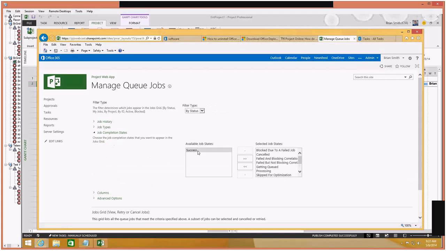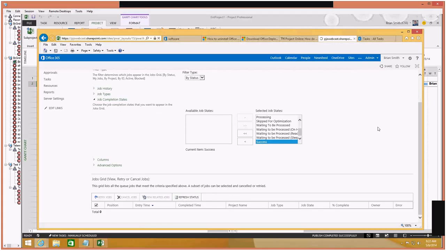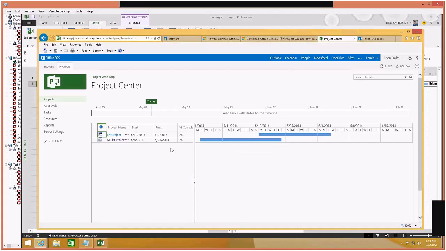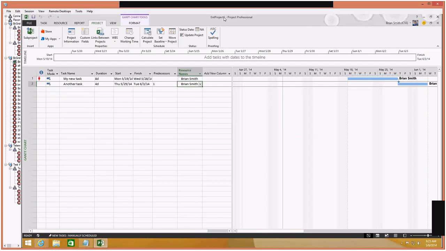It's too quick and missed all those jobs going through. If I refresh, we should see that my save and publish and reporting publish for my Ent project 1 has all sort of gone through. And we can sort of see that extended in the project center as well. So there's a couple of different ways there of saving from Project Pro for Office 365. One to just a SharePoint list, another to Project Online itself.